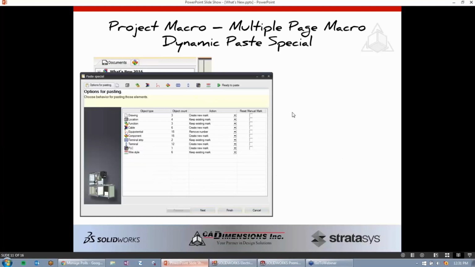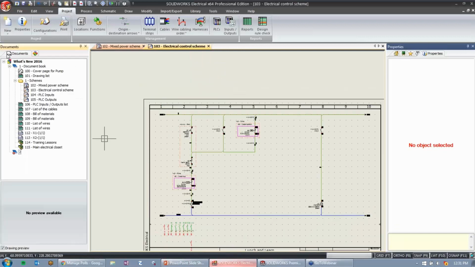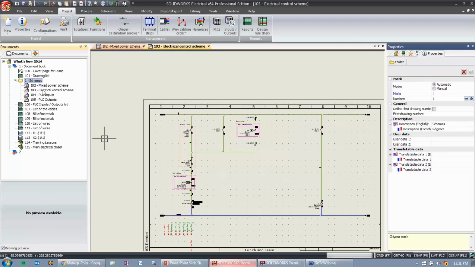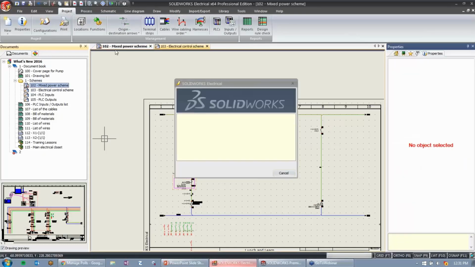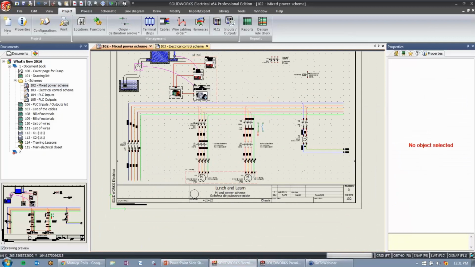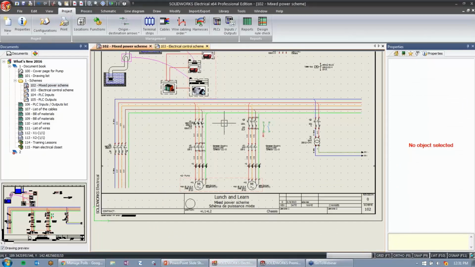All right, another cool one. Project macro or multiple page macro, as well as dynamic paste special. So come into SolidWorks Electrical, and I'll go to my document tree here. So from my document tree, I can see that I have a schematic folder that has my 4 drawings. If I wanted to reuse these, so this is my baseline of a motor system that I use in every project, but I alter it or I have to tweak it a little bit, or if it's an auxiliary circuit to something that I designed, and I want to store that out.